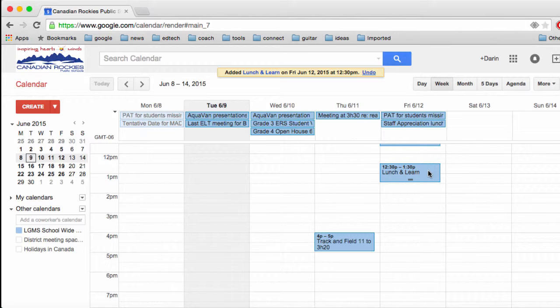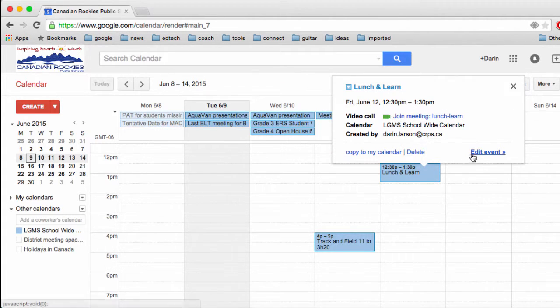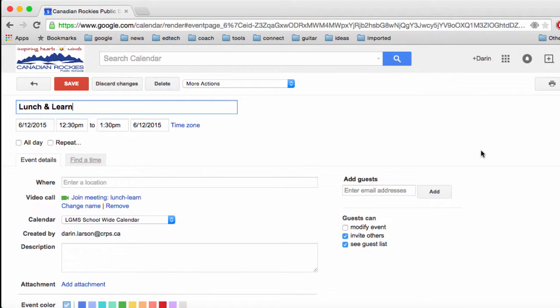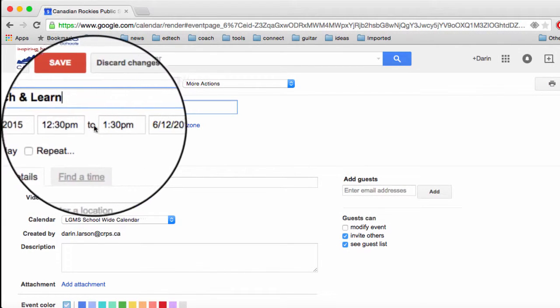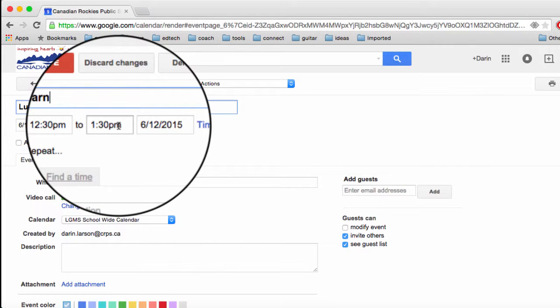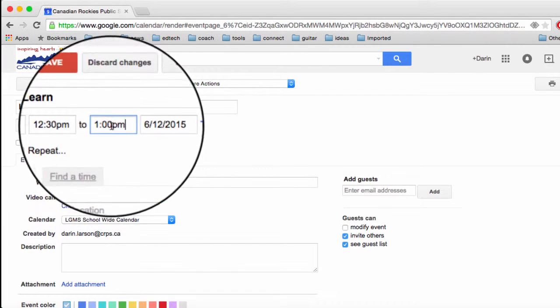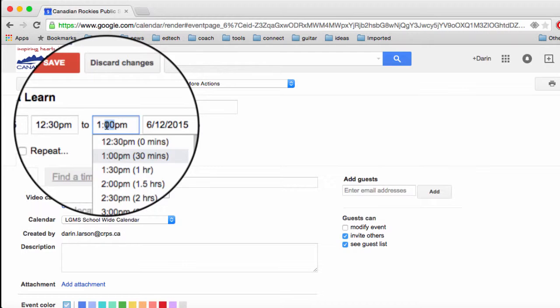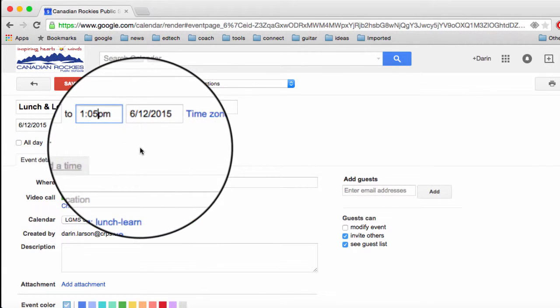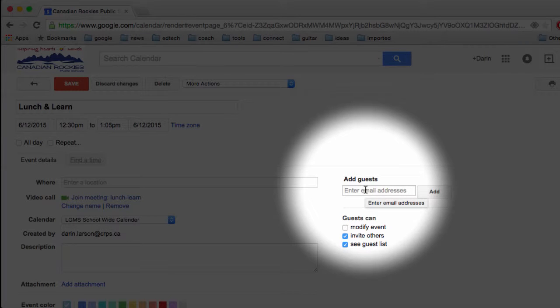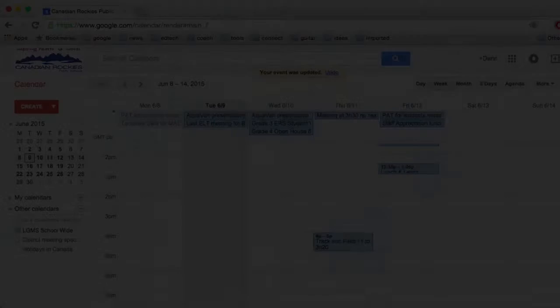Let's imagine that I need to modify that because my meeting won't go until 1:30. If I click on it, it gives me the details. I can delete it if I wish, or edit it. If I wish to change the time, it begins at 12:30, but it ends at 1. If I select that area, it gives me different options. Let's say it ends at 1. I can also alternatively add details here. Let's say it's 1:05. There's other options here too about adding details about where it happens and a description. I can also invite certain guests and add them. They'll also get a notice.